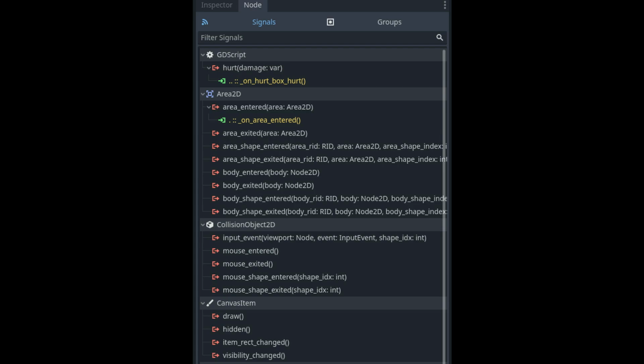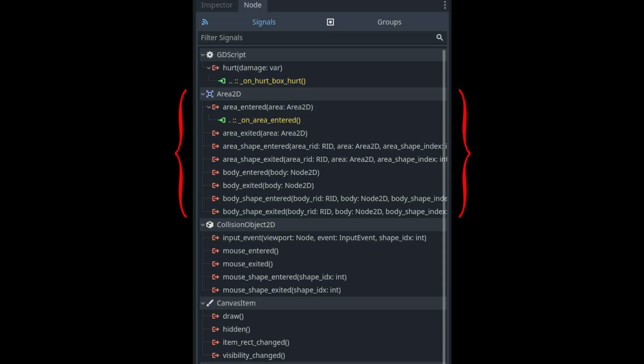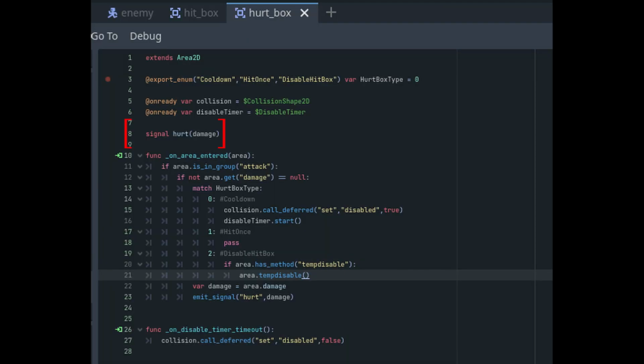So you can see that an Area2D is also a CollisionObject2D, which is also a CanvasItem, which is also a Node, which is also an Object. I would primarily focus on learning the node-specific signals, but just keep in mind that there are a lot of them and it's easy to get overwhelmed. As you saw in the tutorial, you are also able to make your own custom signals. You declare it up top and then call it with emit signal.